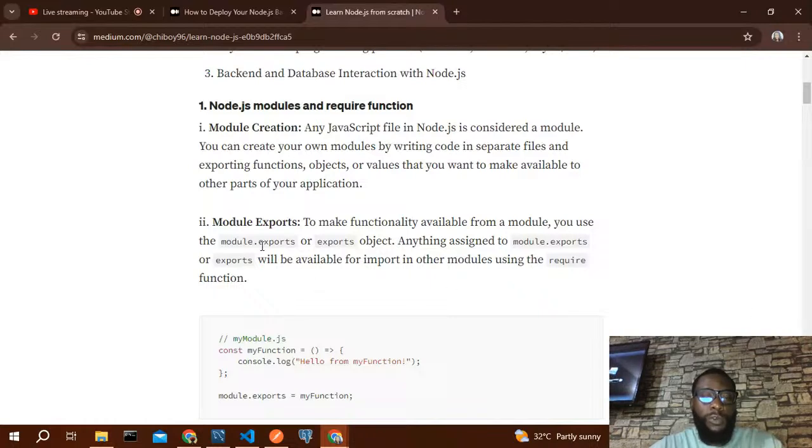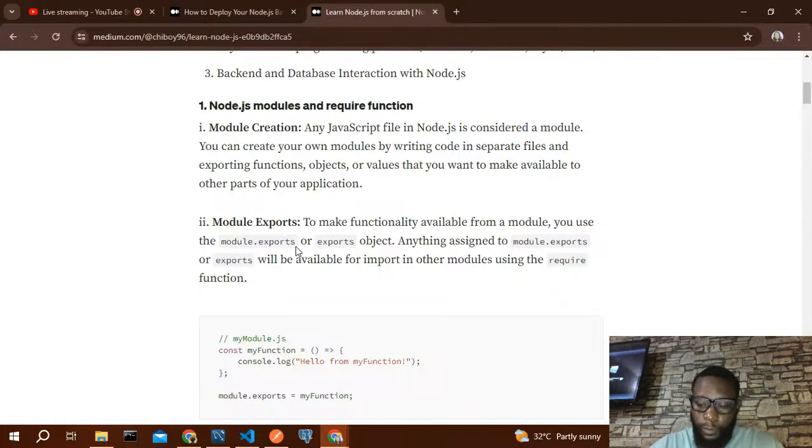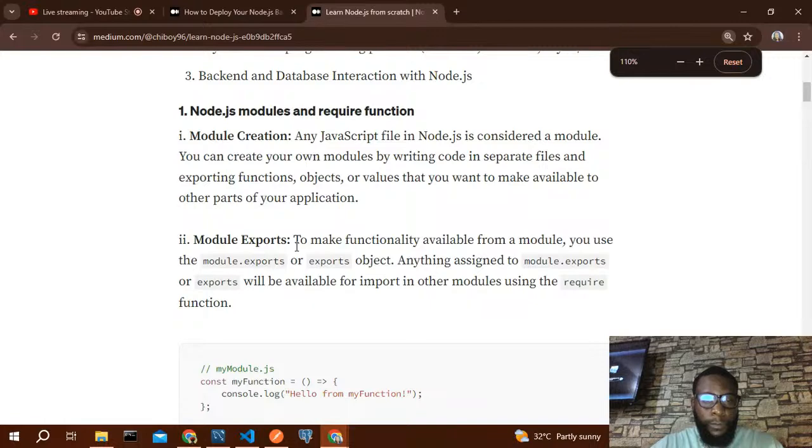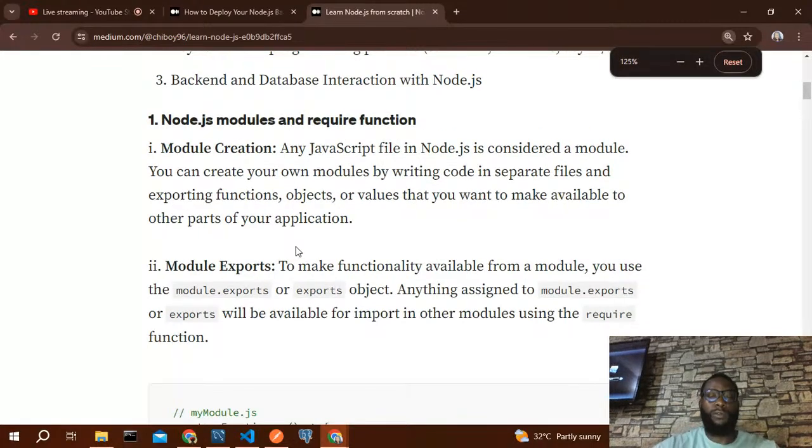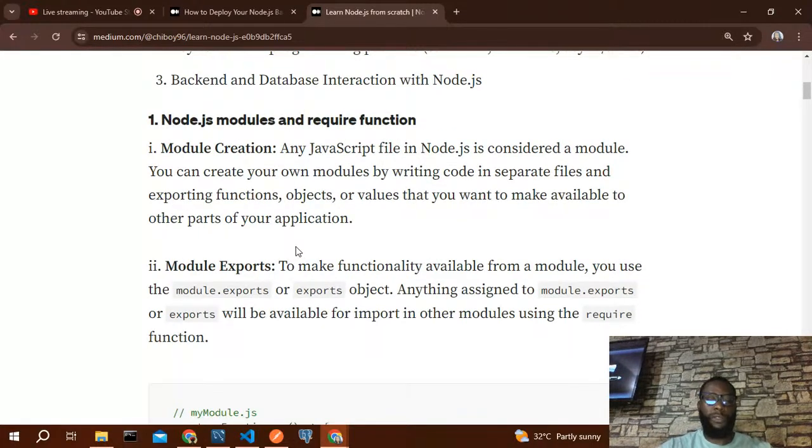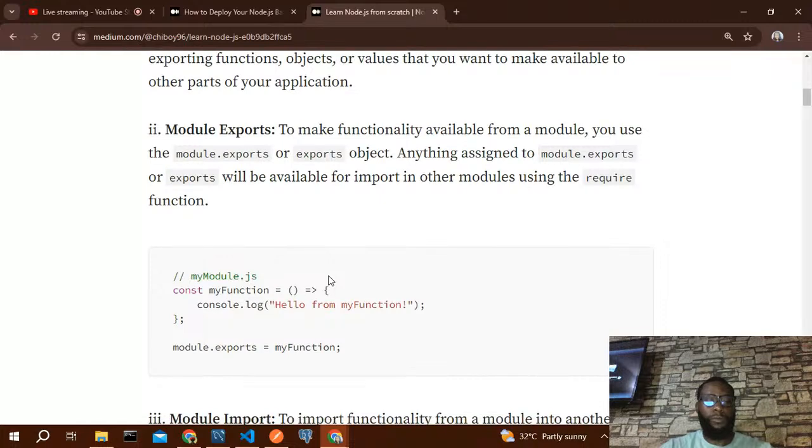You use the module.exports keyword. This is the keyword where, let's say you create a module and you want to make use of that module in other parts of the application. This is the command you use, the module.exports keyword. So that's for that. So we move next to this is an example.